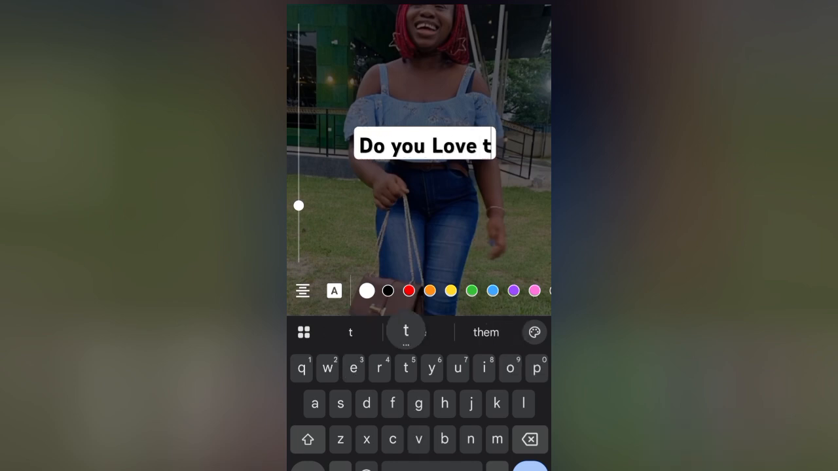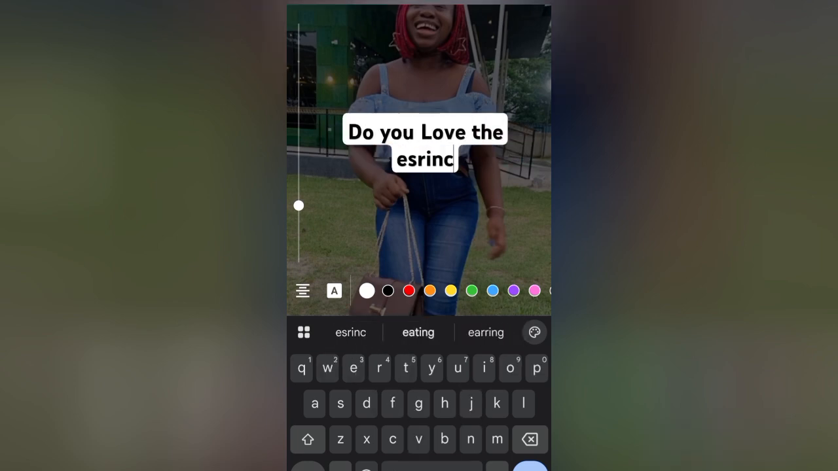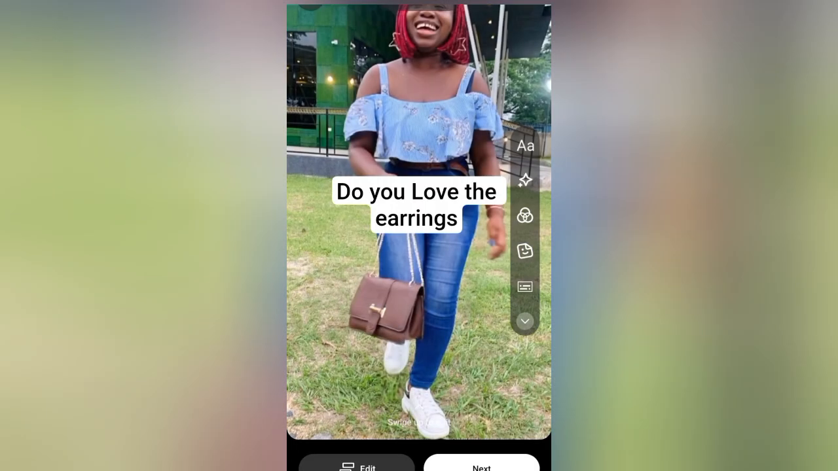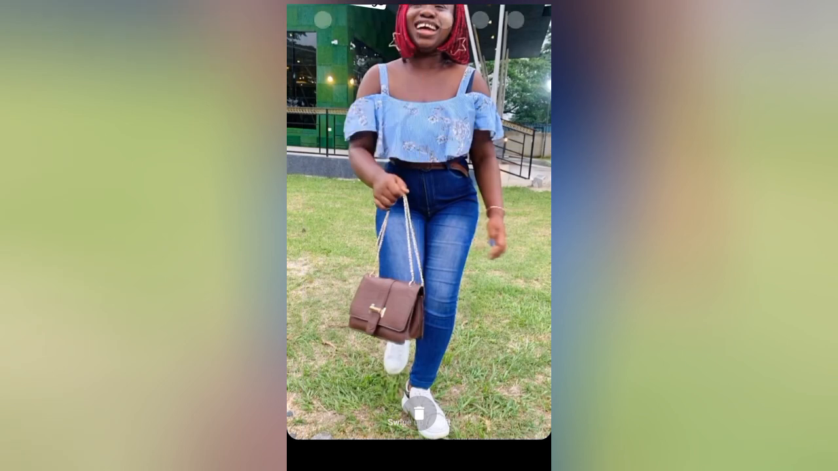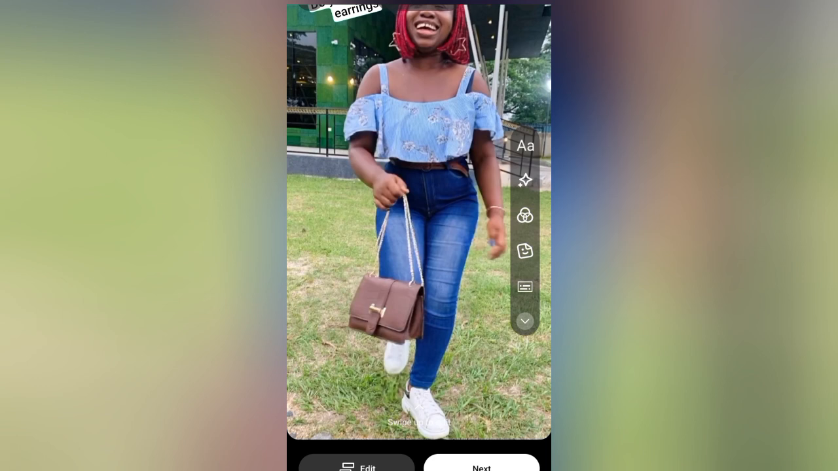Do you love the earrings? Go ahead and put in any text of your choice, right? The volume is okay. So I'm just going to go for somewhere up here, and place that. All right, that's all I'm going to be doing here.